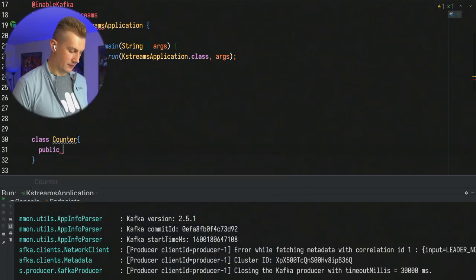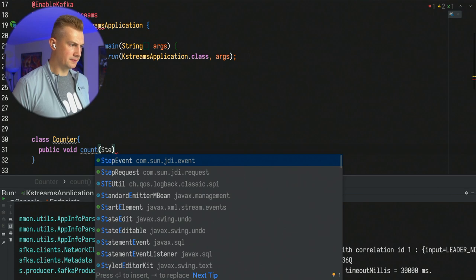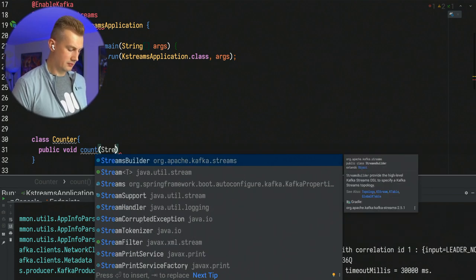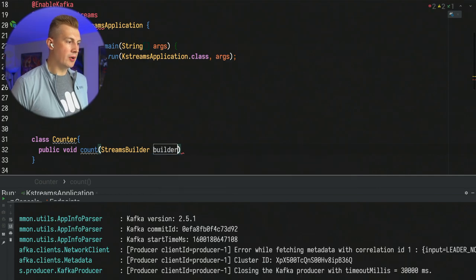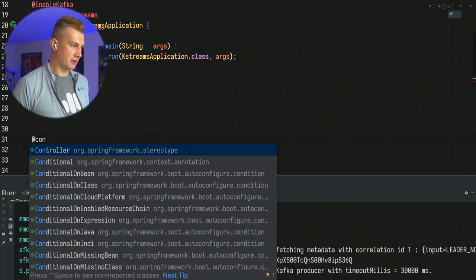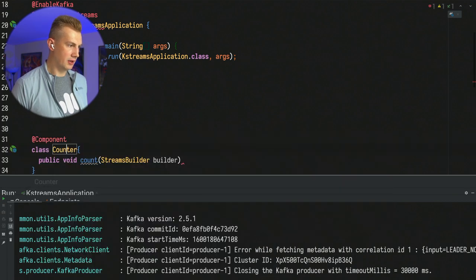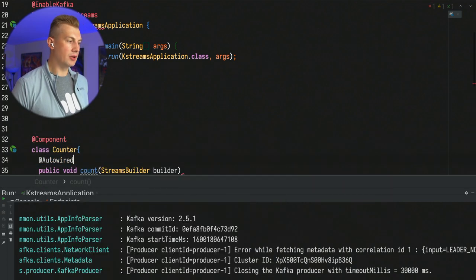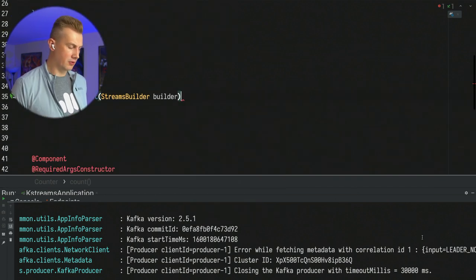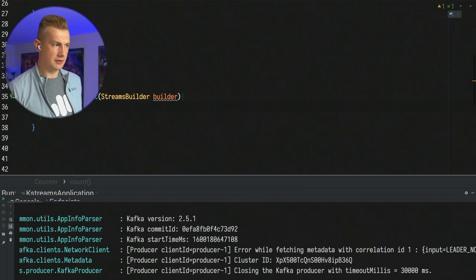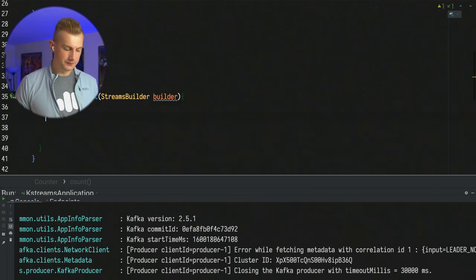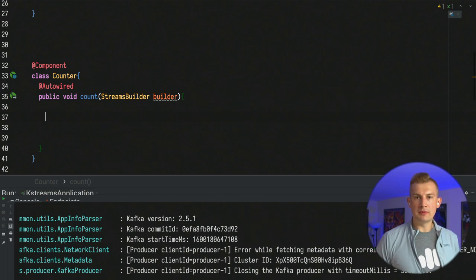Public void count. We will do this with StreamsBuilder. The interesting stuff is we call component, and we will do autowire. So Spring Boot will help us with configurations, so we do not have to think about this configuration stuff. The way Kafka Streams works, it provides this opinionated API that allows you to turn a topic into a stream where you can start performing some interesting operations.